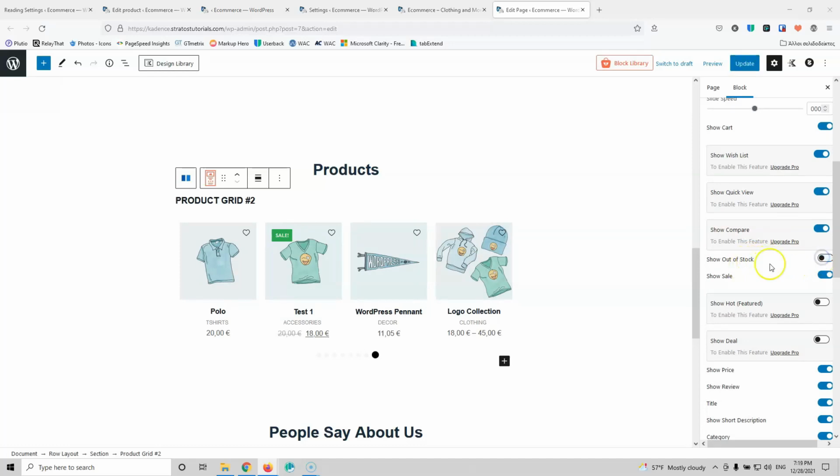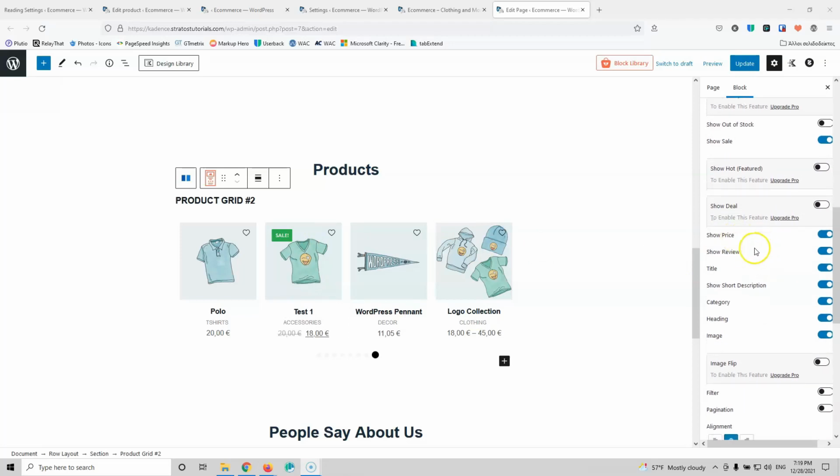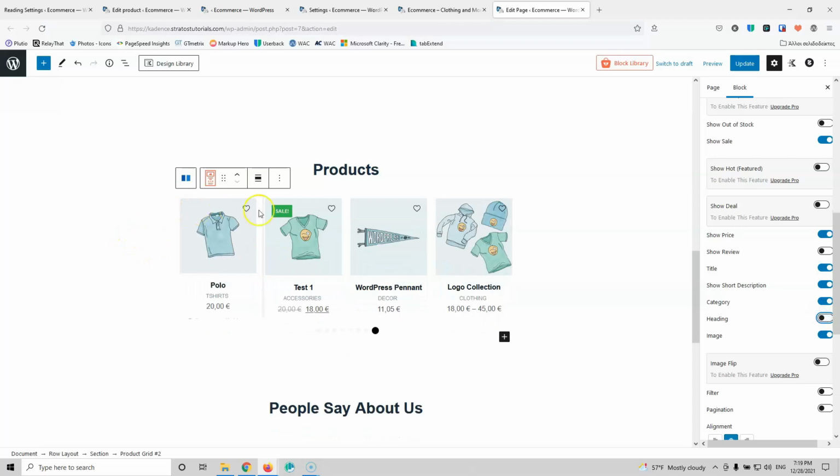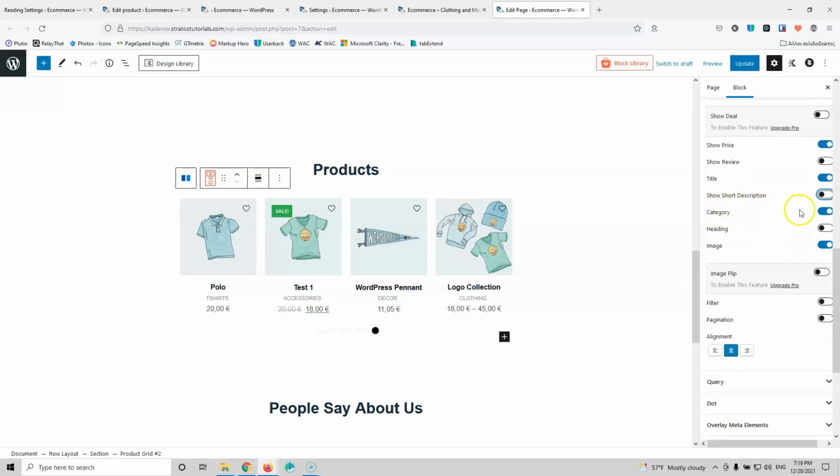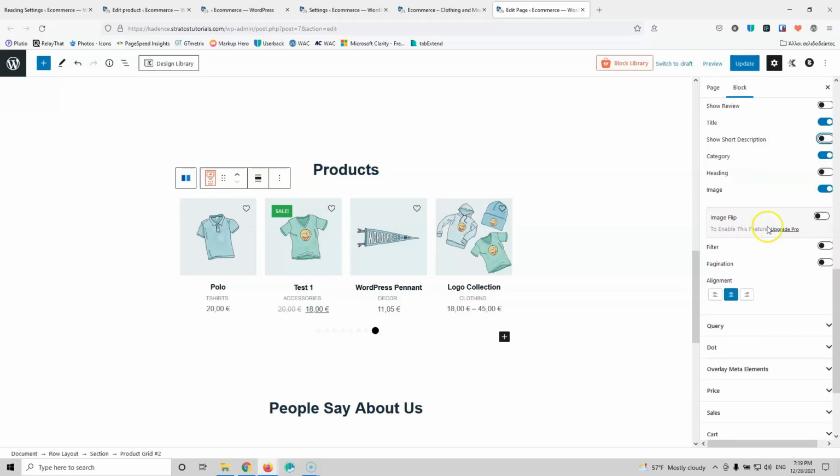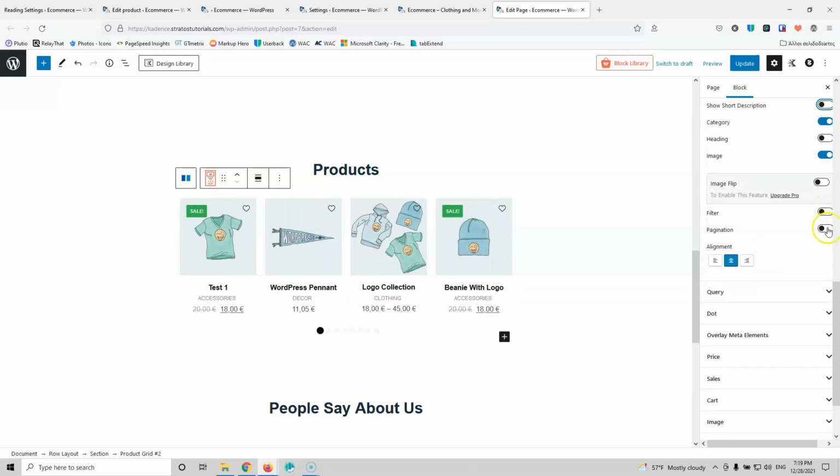So out of stock, no. So sale, yes. Leave that as sale. So price, I'm going to show the price. So review, no, I'm not going to show the reviews. The title, it will be hidden. The title is this one, not the title of the product. So hide that. No, that was the title of the product. The heading is the title here. Okay, so hide that. And show short description. No, I don't want to show the short description. I want to show the category, yeah. I want to show the image. I don't want to see any filters or any pagination, and the alignment is in the middle.